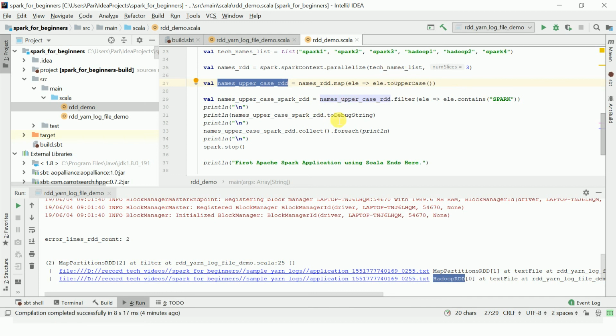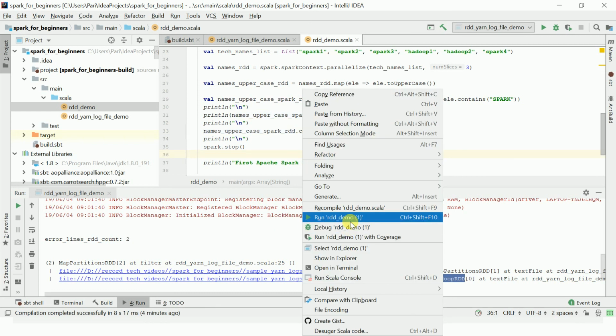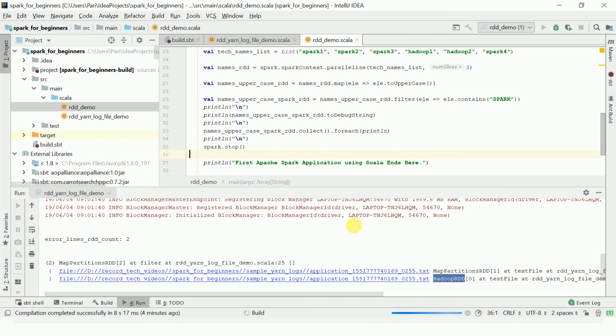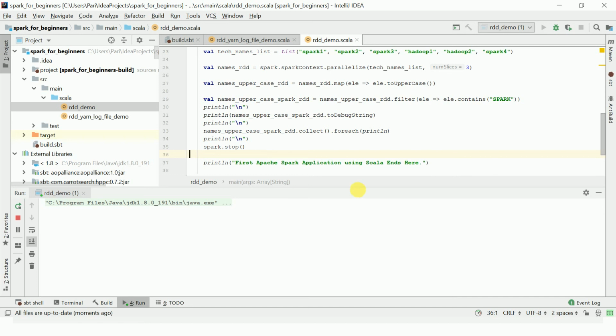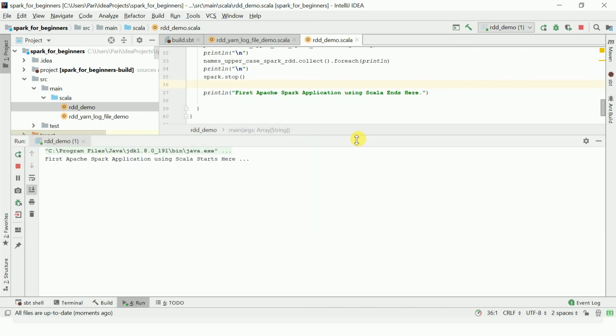Then I am again calling toDebugString to know the RDD lineage, and I am collecting the elements from the namesUppercaseSparkRDD using the collect action, and the foreach function and println to print the values. So let me run this. Again it is going to create a Spark session object for this application.